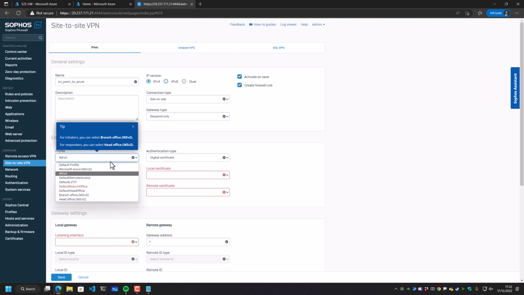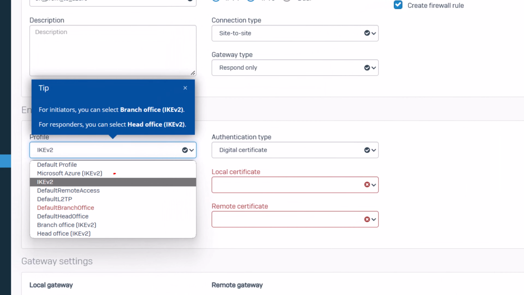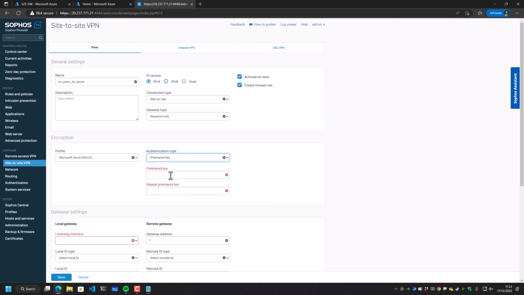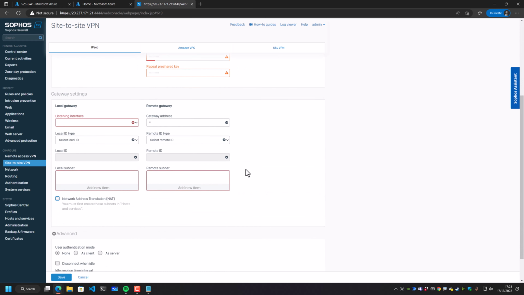Within our profile, notice that Sophos have been nice. They've included a Microsoft Azure IKEv2 down here. You'll find that a lot of the big iron firewall providers actually provide a profile for this. So we're going to create a pre-shared key here and use a super secret pre-shared key of 123456789. It doesn't matter, this is just a demo, okay?